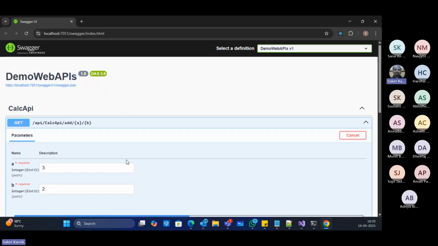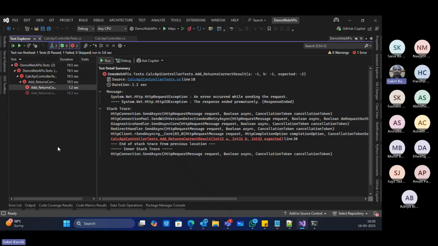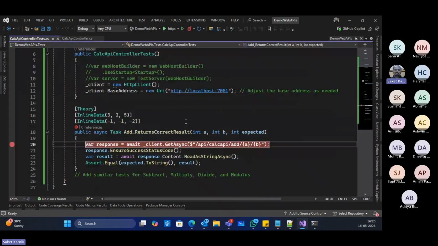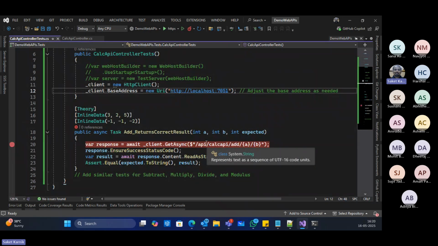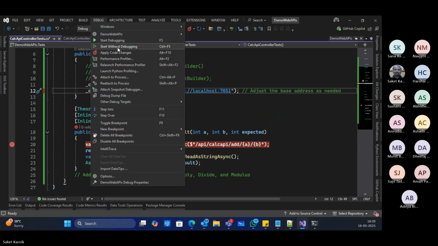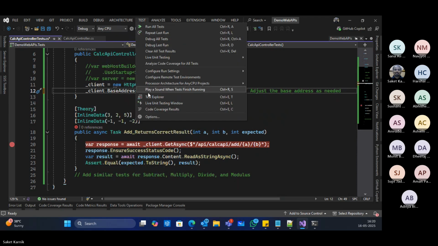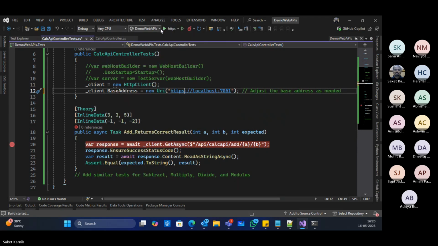It's working properly. So, okay, wait. I guess I got it. This should have been HTTPS. Yes, that was the mistake. I overlooked that.